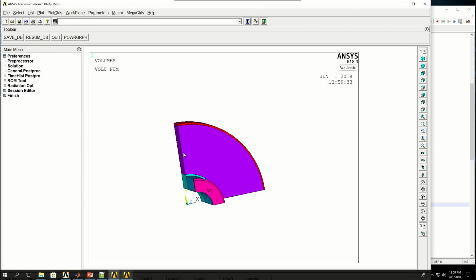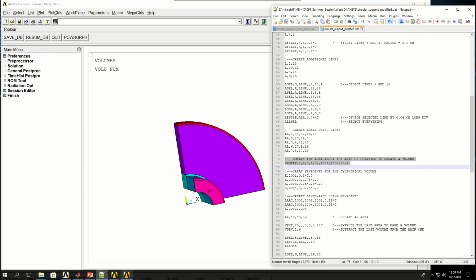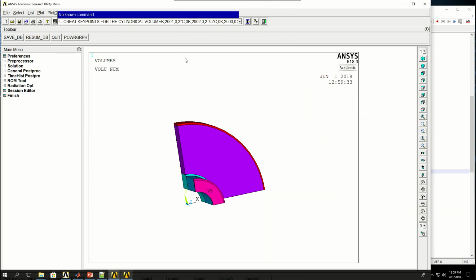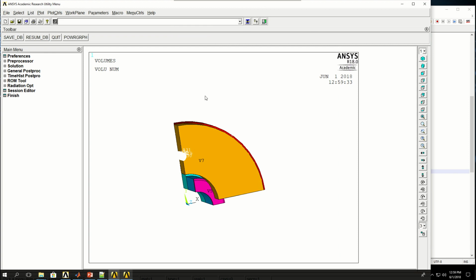Now I have to create this circle there, or the cylinder there, and remove it from this purple volume, which I have done very similar to the previous example. I'm just gonna copy everything from here. And do vplot.